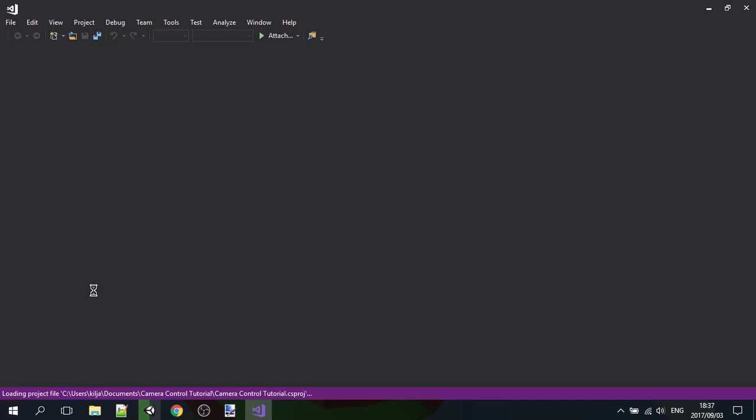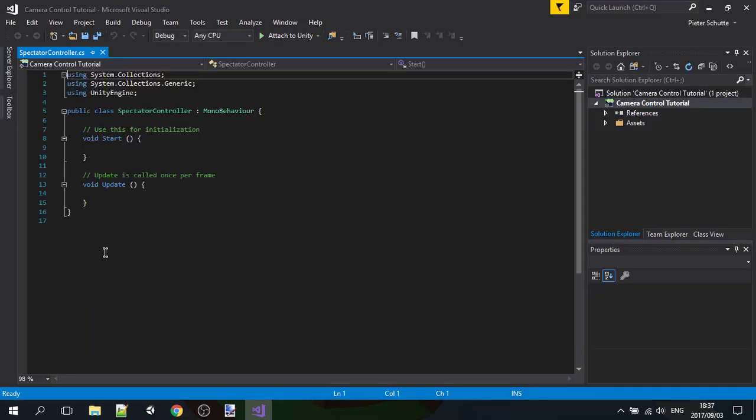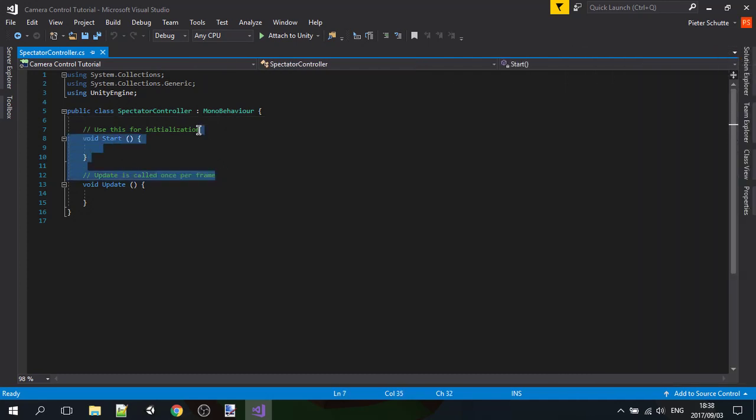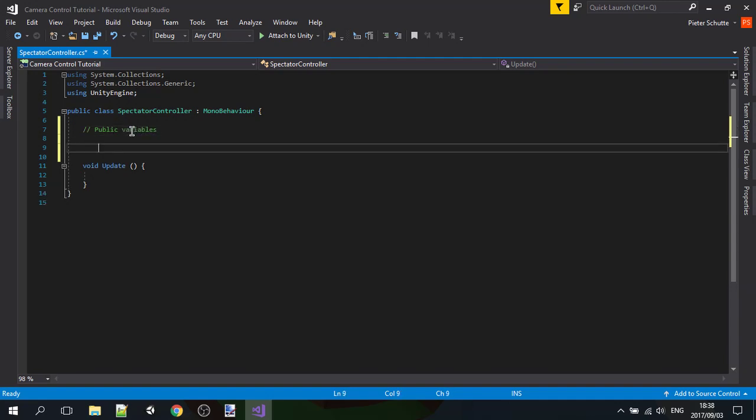Now do know that the way I'm doing this is not necessarily the best way of doing it, but this is my way of doing it, and so far it's proven quite useful to me. So when you have your script open, first we'll just clean up some of this. We'll keep the update method, as we'll be using that for our movement and so on, and then we'll add a few comments. First off, it's going to be our public variables as well as our private variables.